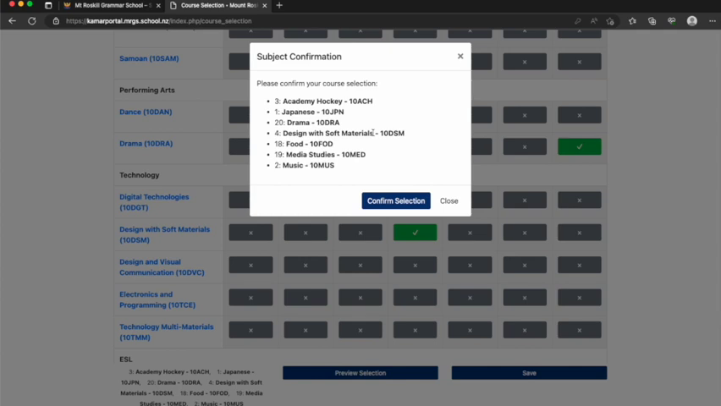Well, let's say that I couldn't get into Academy Hockey for whatever reason. So then you're left with Music, Design with Soft Materials, and one more space. So what goes in that space? Well, then we look at your next best alternatives, 18, 19, 20. So 18 is Food. That'll be the next subject, the next cab off the rank. I hit confirm selection once I'm happy with them.